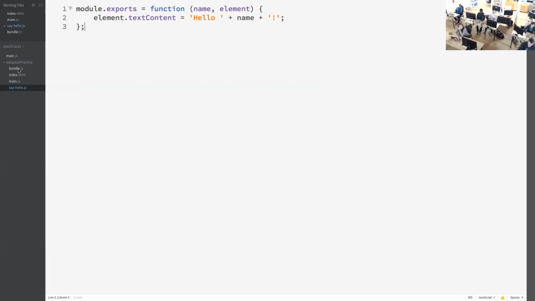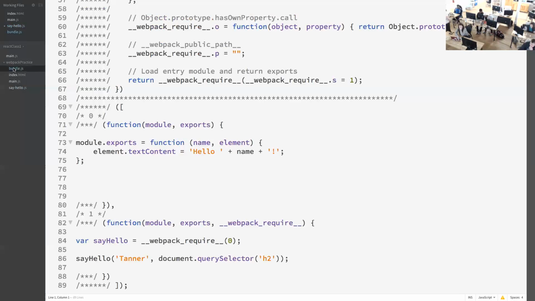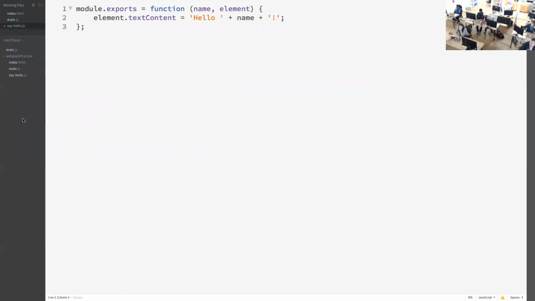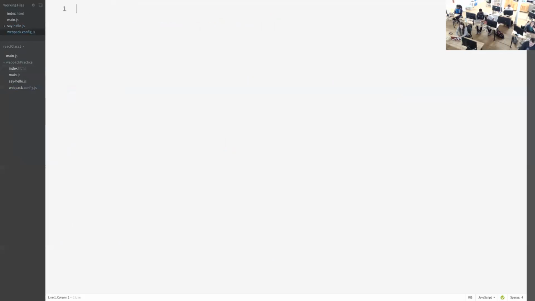Webpack, by default, always looks for a file called webpack.config.js. So I'm going to do this over, and I want you to follow along. I'm going to delete that file, bundle.js, and create a new file called webpack.config.js. It has to be called webpack.config.js. If it's called anything else, Webpack won't know to look for it.